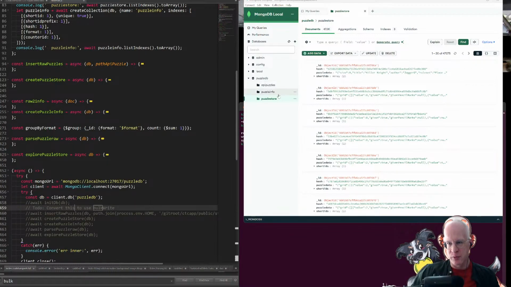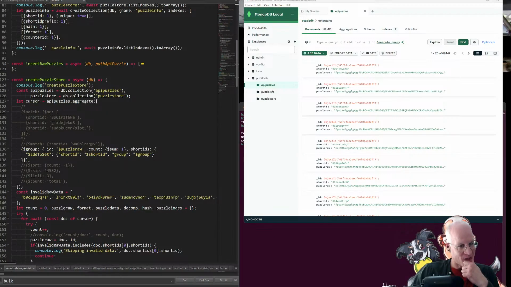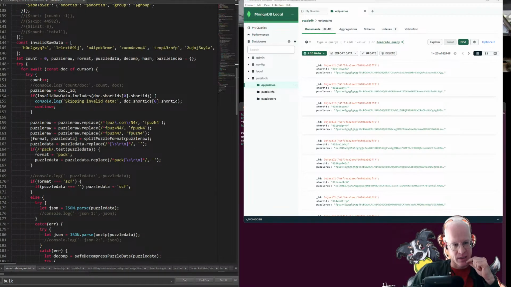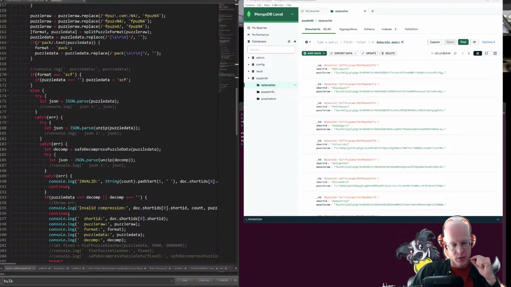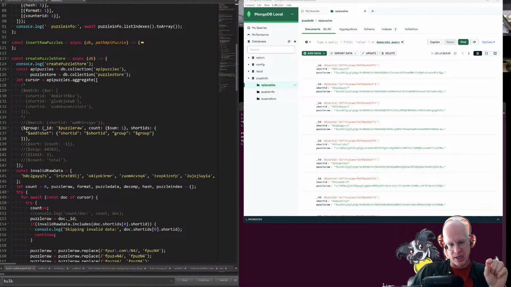That just does a raw import into API puzzles, and API puzzles is almost like a backup of the physical data that we currently have. So in case I mess something up anywhere else, I can always go back and look at the OG data. Then we have create puzzle store. The goal of create puzzle store is threeish fold, mostly twofold. Twofold, it does a basic validation of the data, and it does basic deduplication.